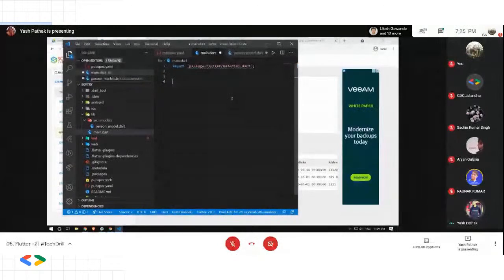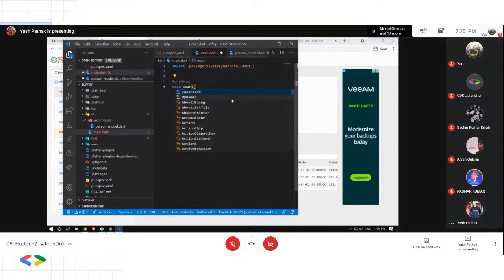I'm importing the material package. After that, I need to create a main function. Now I have to create a runApp, which will be my app, but for the time being we are not going to deal with that. Let's just comment this out. Before that, I want to let you know about something important.